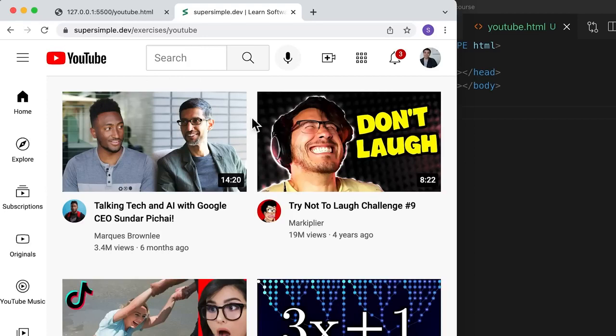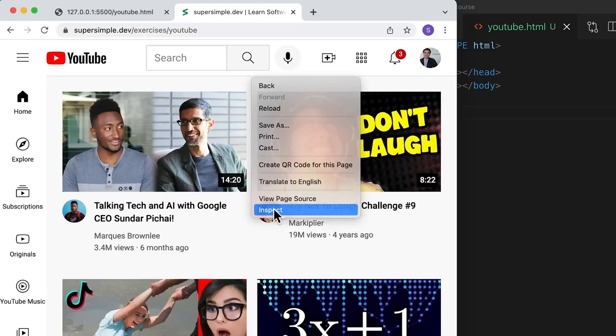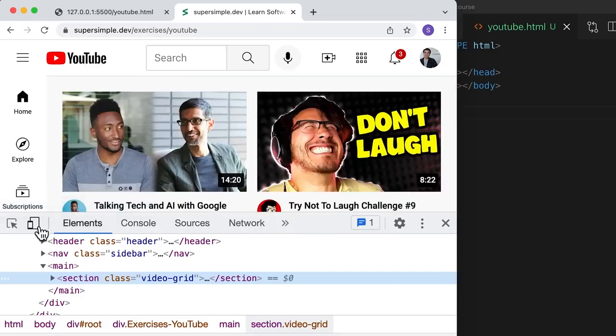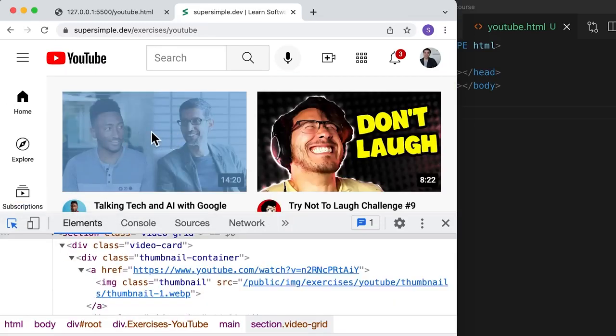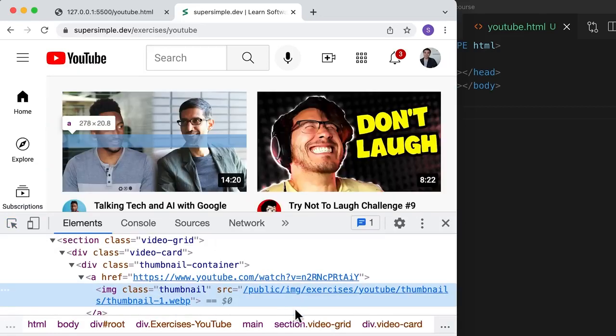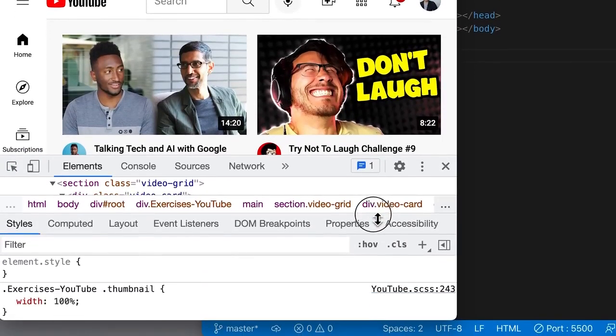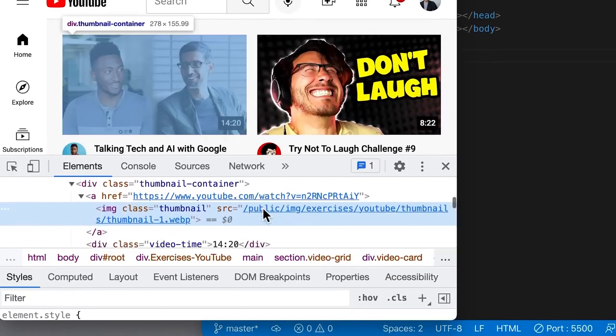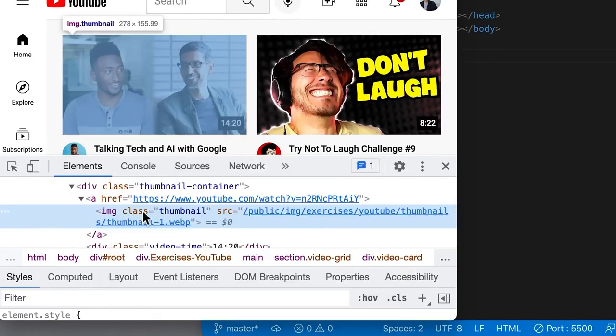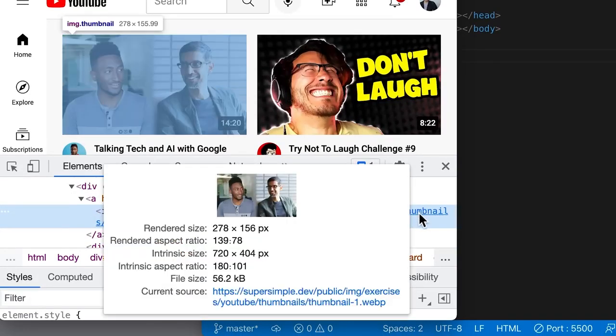So I'm going to show you how you can download these thumbnails from my website. We're going to right-click in a blank area and inspect. And now if we click this icon in the top left and hover over an image and click it, and you might need to drag this down to see the HTML, we can find the image in the HTML, and here is the URL for the image.